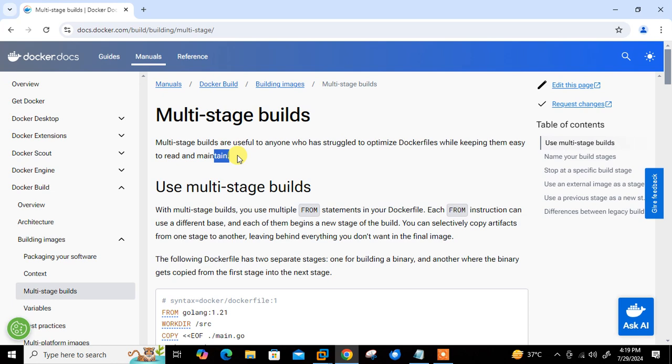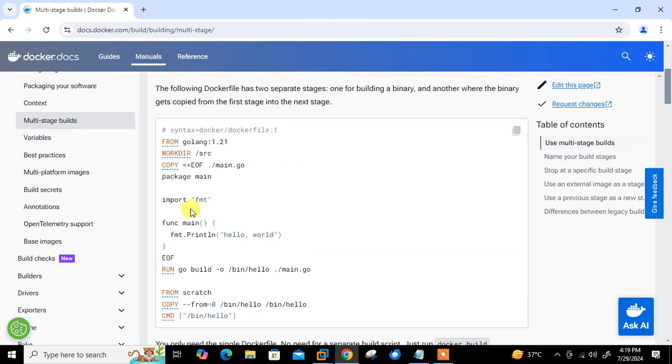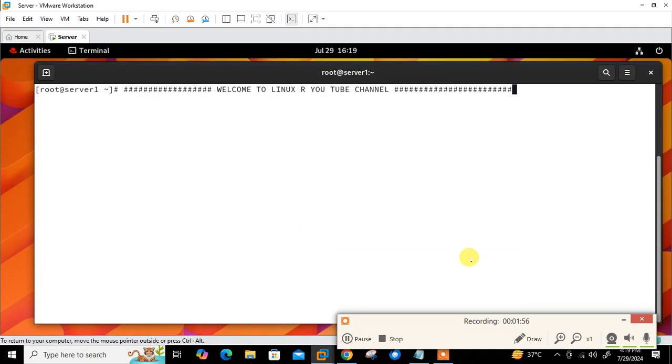So let's start the lab session and we'll see how we can reduce the size of the Docker image using the multi-stage build environment. What is the syntax we will use? It is clearly mentioned here, so you can copy the file from here also. Let me go to my VM.